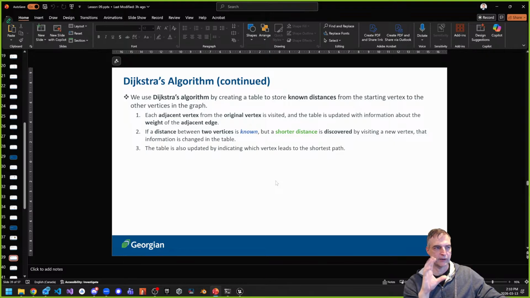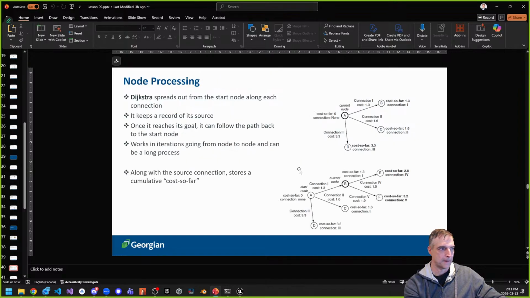Dijkstra's algorithm creates a table to store known distances from the starting vertex to the other vertices in the graph. Each adjacent vertex from the original vertex is visited, and the table is updated with information about the weight of the adjacent edge, right? If a distance between two vertices is known, but a shorter distance is discovered by visiting a new vertex, that information is changed in the table. So it updates this table as it goes. The table is also updated by indicating which vertex leads to the shortest path. That's what it does. So it figures it out as it goes.